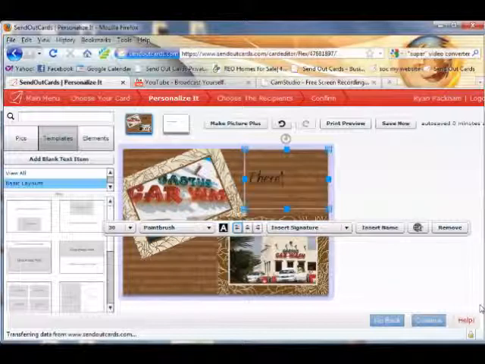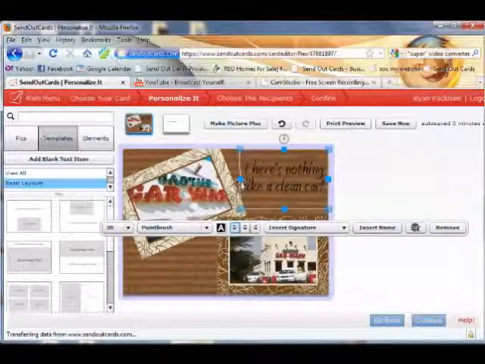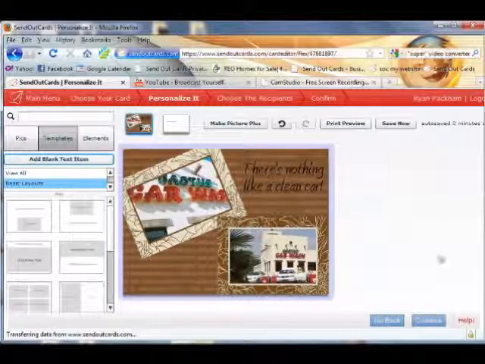There's nothing like a clean car! Exclamation point. And then I can just kind of adjust it, get it the way I want it. And there we go, I've got the front of my card made. I can put another thing down here if I want, but I'm just going to leave it the way it is for now.